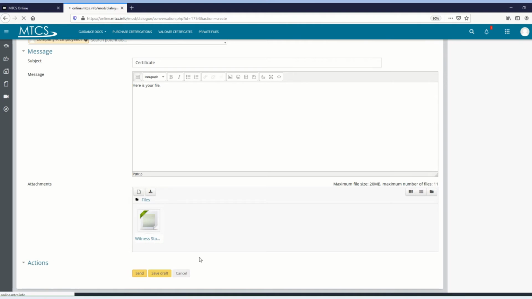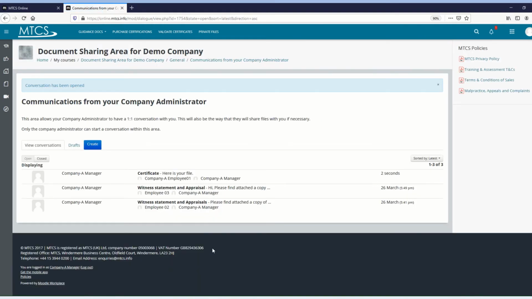We click on the send button at the bottom, and what this has done is effectively it sent a message to the employee attaching the file to it. They could reply to that message, in which case you will get this coming back as a reply, and you can effectively have a conversation back and forth between yourself and the employee within this mechanism.